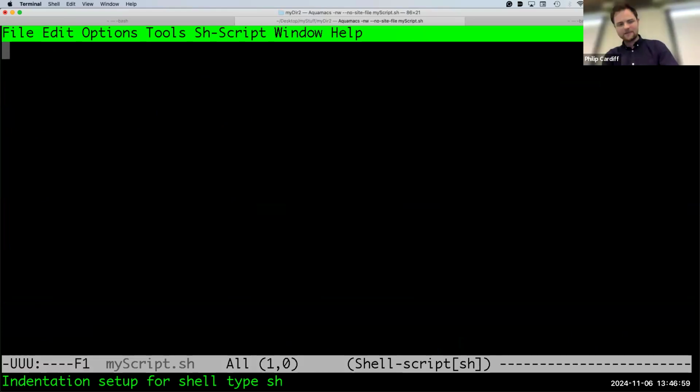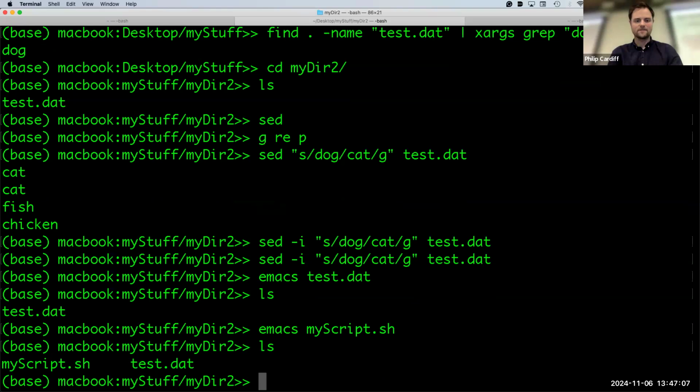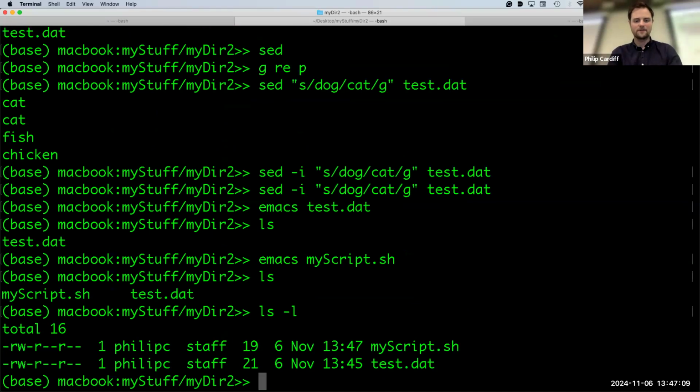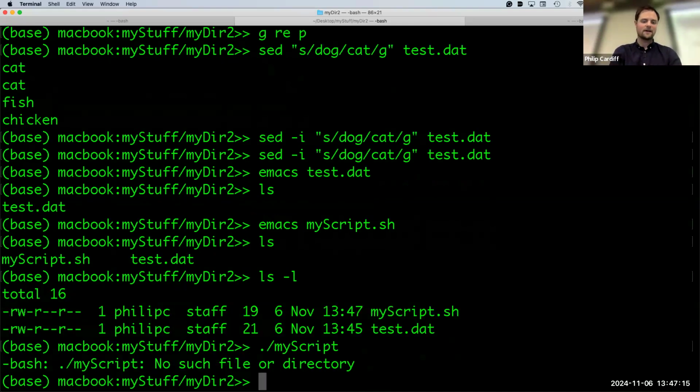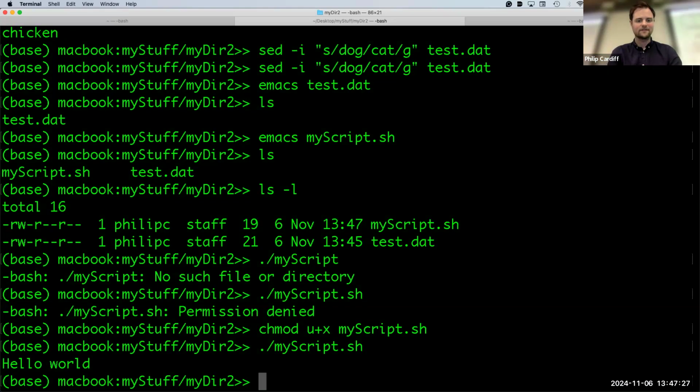So inside a script, you can just give a bunch of commands like echo hello world. You can spell it. So now I have a file called my script. If I go to execute that, I can go ./myscript, that's to try to execute the file, my script. And it will say permission denied because it's not an executable file. So I'll have to go chmod u+x, add executability to my script. Then if I run that, it says hello world.